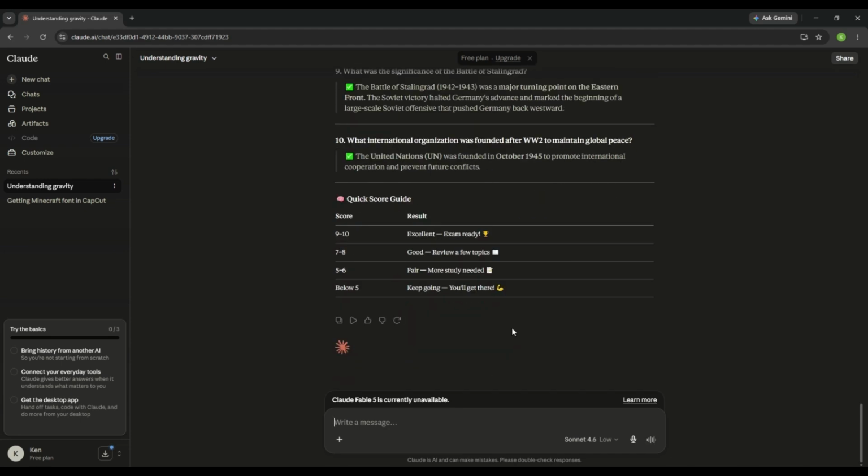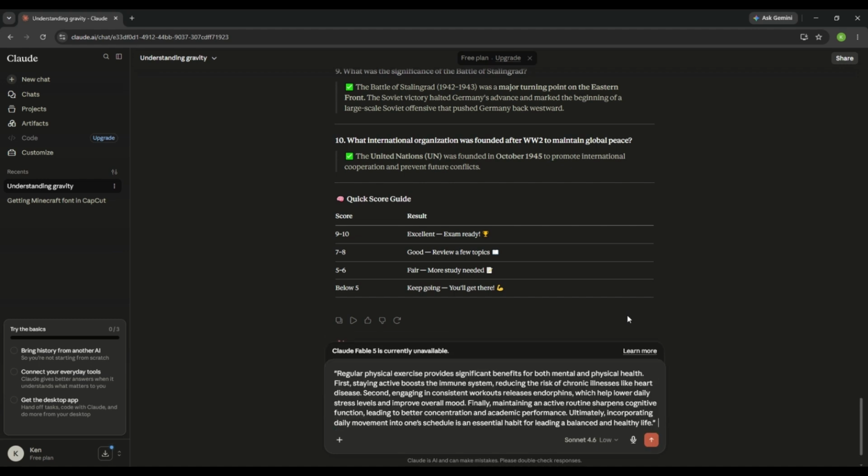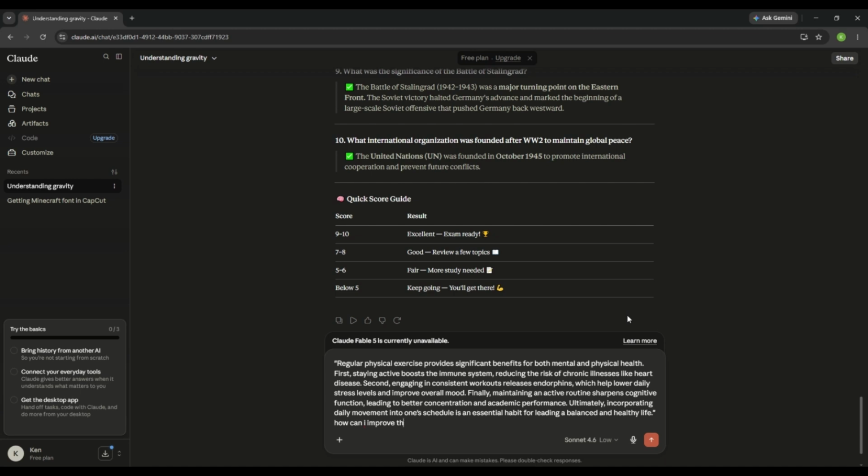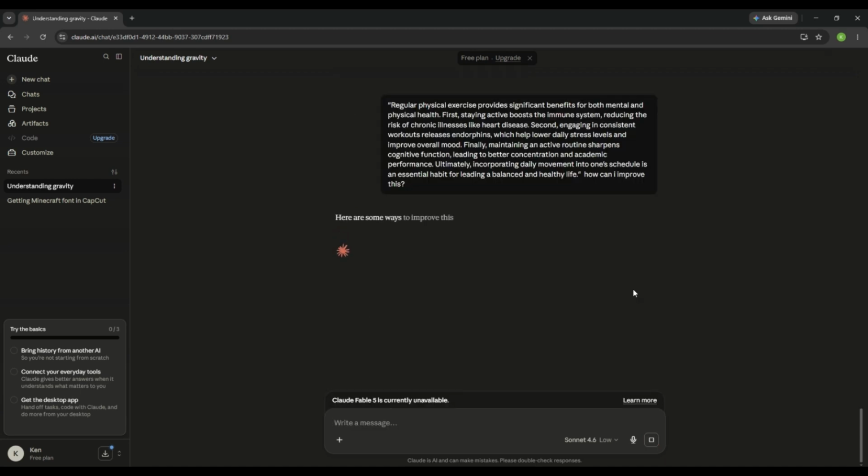Number 5, lastly, it can give your essay feedback. Paste your draft and ask Claude to improve it. It's great for catching weak arguments and grammar. For an example, let's paste a short paragraph and type, how can I improve this essay? And it gives you feedback to improve more.